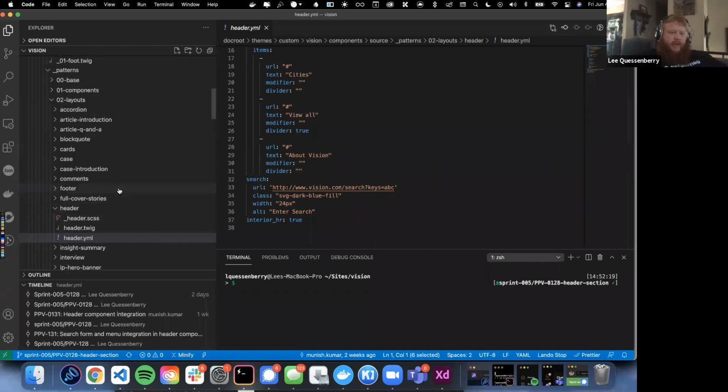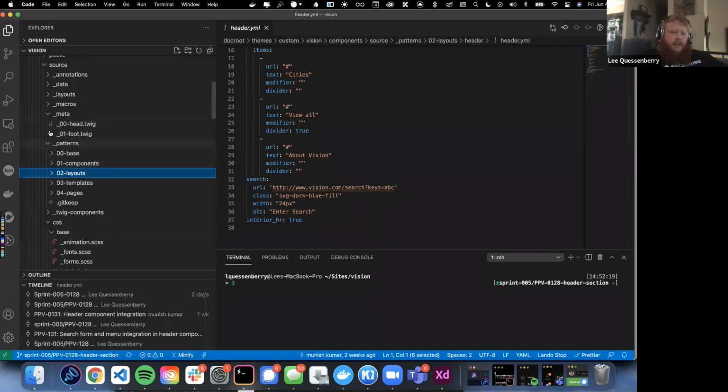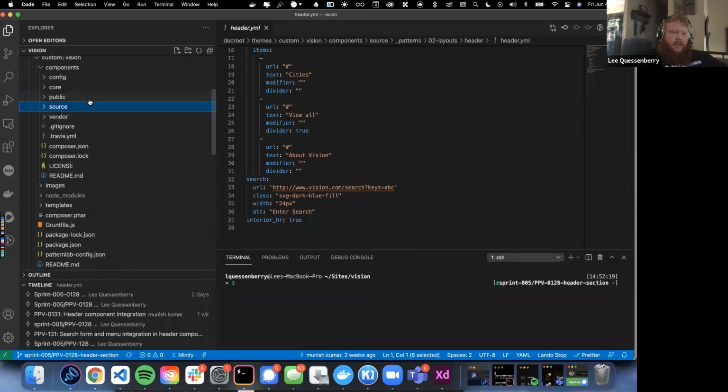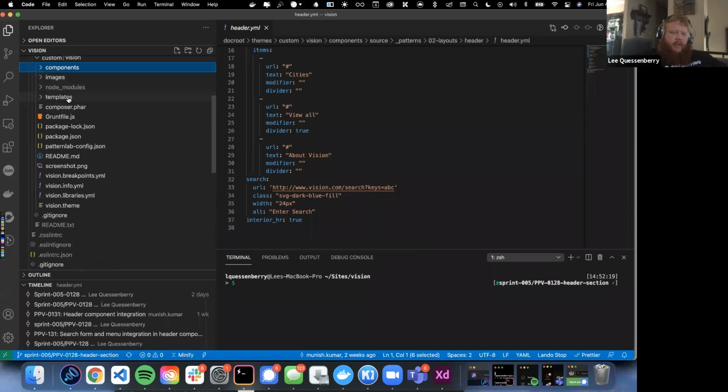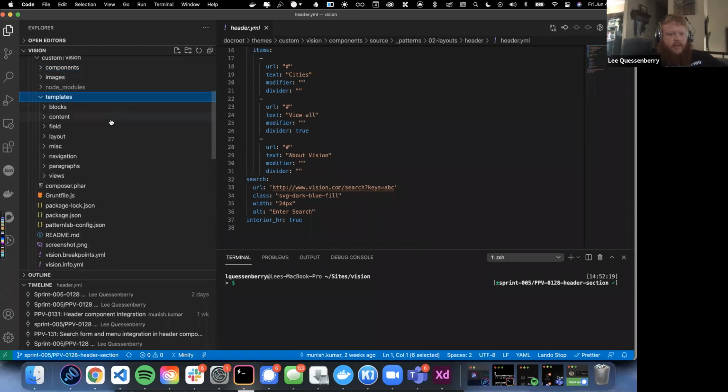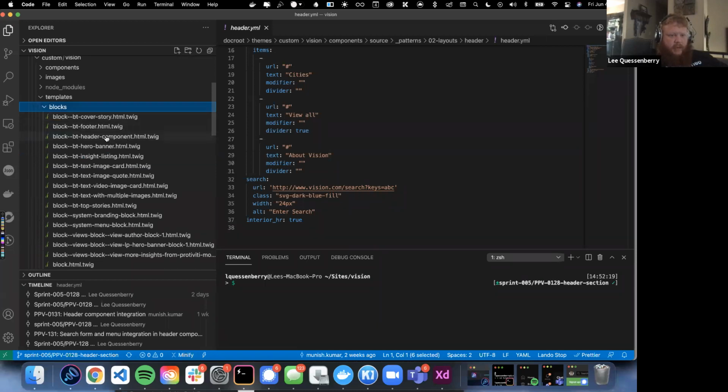And so on the Drupal side, we can get out of the Pattern Lab, out of the patterns, and into templates where he would actually incorporate this. I don't actually know what block he's got this in. Okay, here we go.